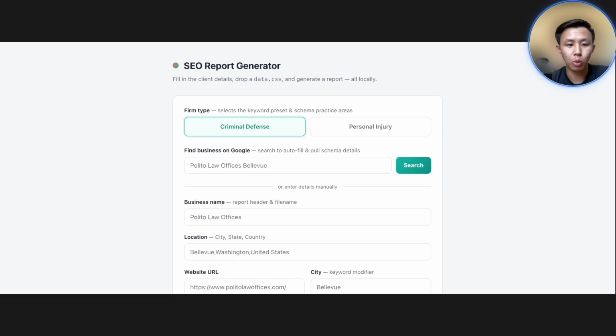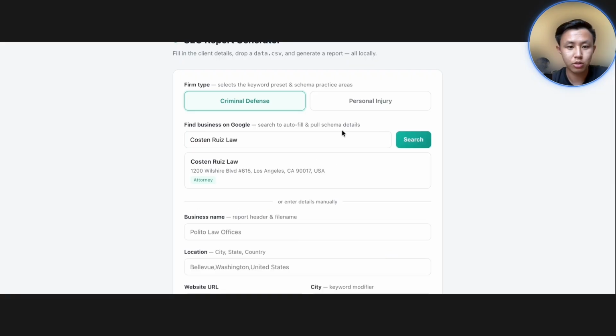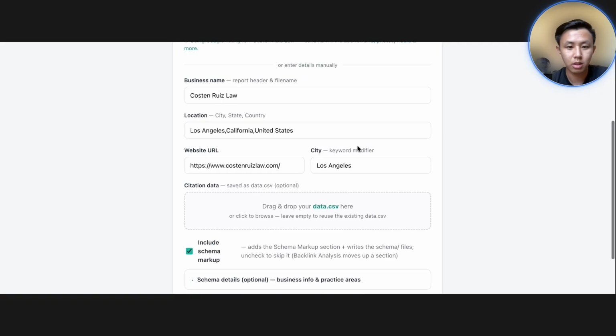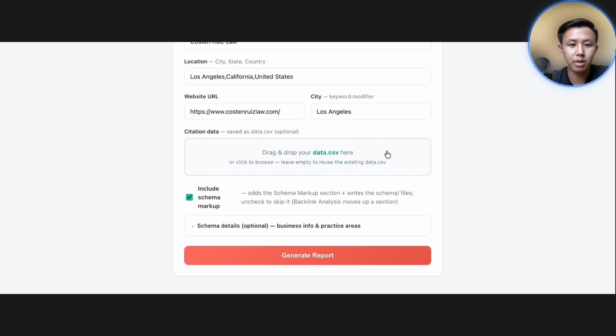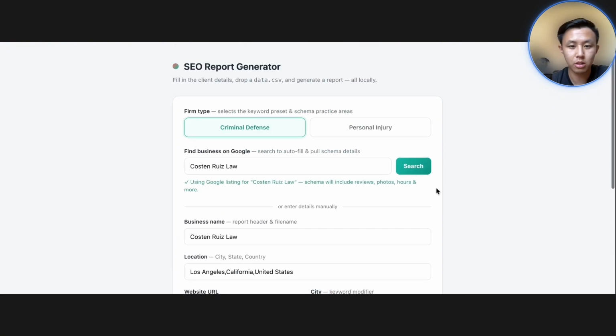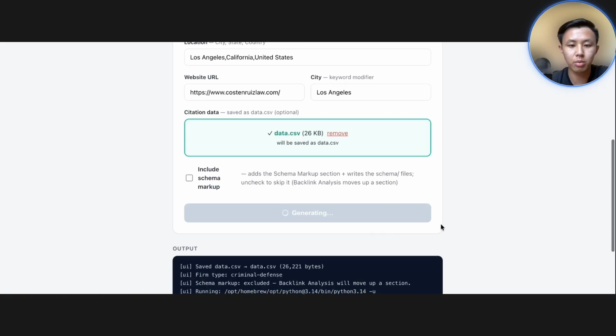So now we're going to run this SEO report generator to take a look at some keyword and domain statistics for this law firm. Type in their business name, Costin Ruiz Law, hit search, find the one in Los Angeles. Looks good. And then here, I'm just going to upload the data that I got back from running a scan for their name, address, and phone number. And then for this business, I'm not going to include schema markup. So everything looks good.